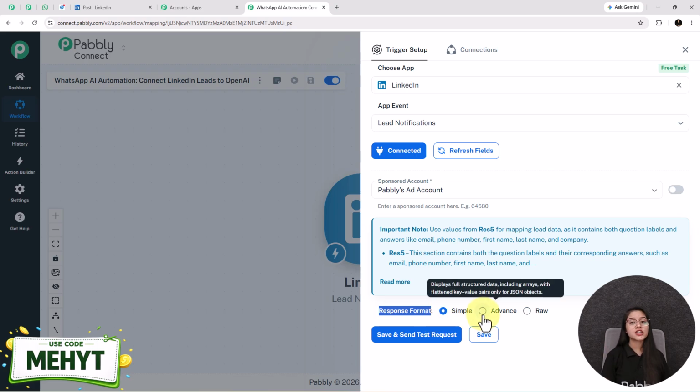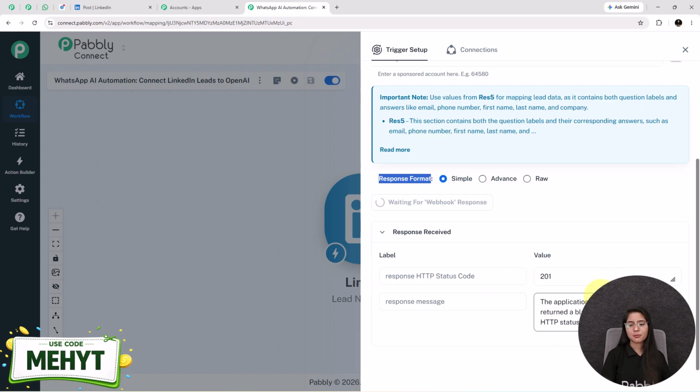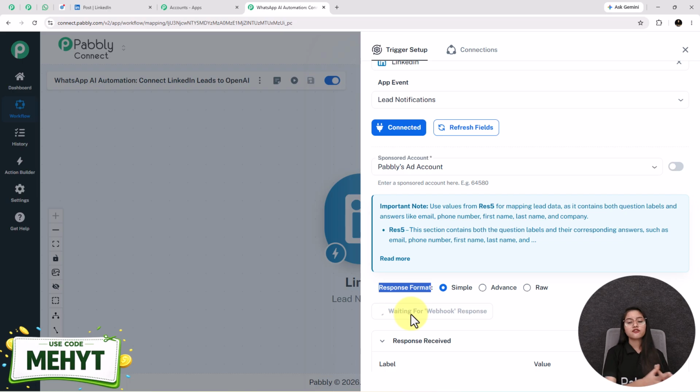If you want to receive a response in advanced format, like a foreign key value, structure, data, or an array, then you will select this option. And when you select the response format as raw, then you will receive the exact JSON that you will receive from the webhook. Here I am selecting the response format as simple and clicking on the Save and Send Test Request button. See, I have received the positive response and also a webhook response.